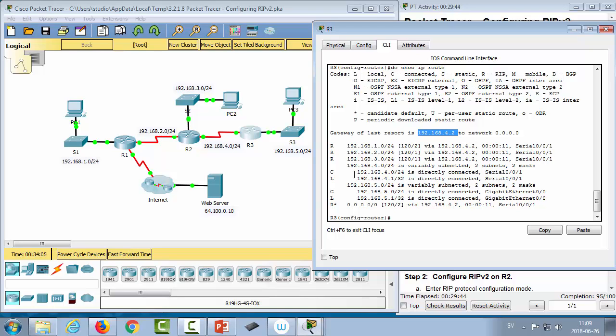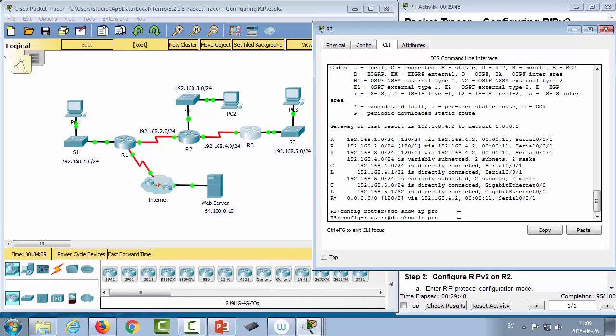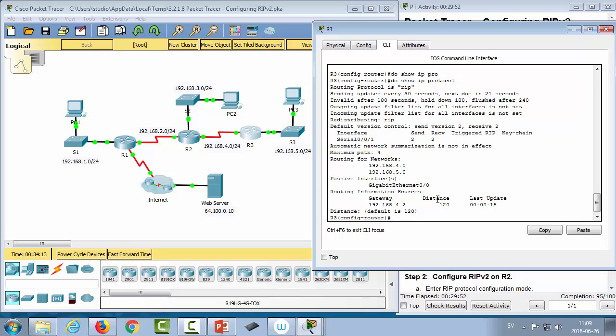So that is it. Before we end, I'm going to show you show ip protocols. If I do show ip protocols, you can see that the routing protocol is RIP. You can see what interfaces are in use. You can see what networks it's routing for. You can see what interfaces are configured as passive, and you can see what sources of routing information we have.